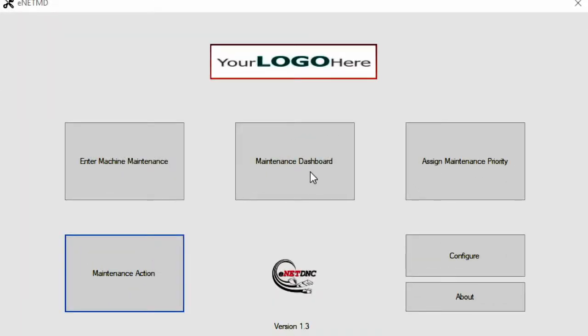This is a presentation of the eNet Maintenance Dashboard software by PortCNC. This software is designed to be on multiple computers with one computer acting as the server. The operator on the floor can go to one of the workstations and select Enter Machine Maintenance.